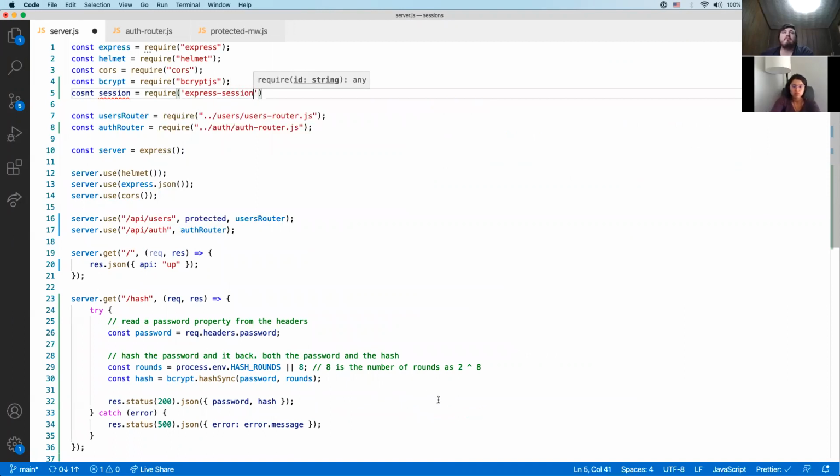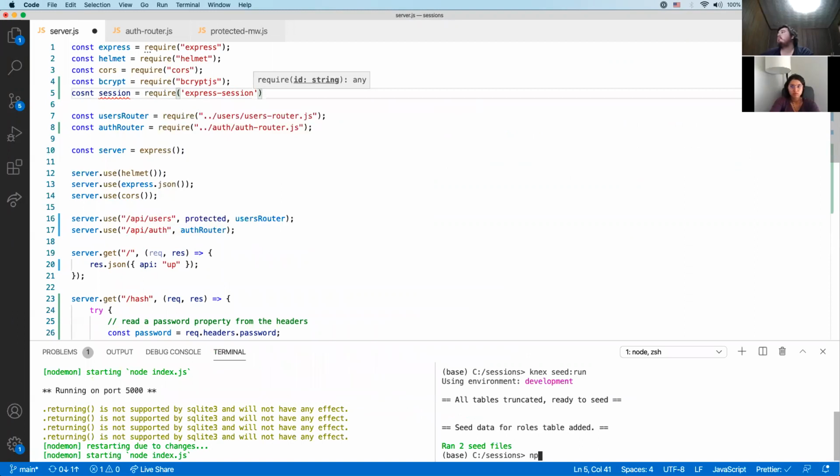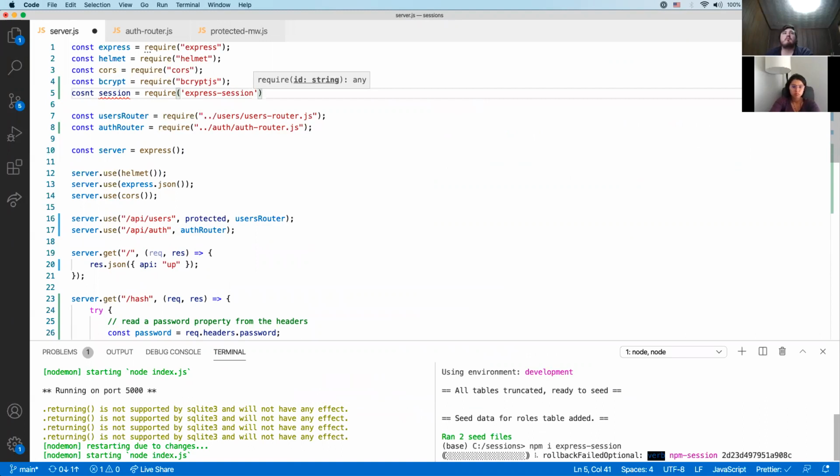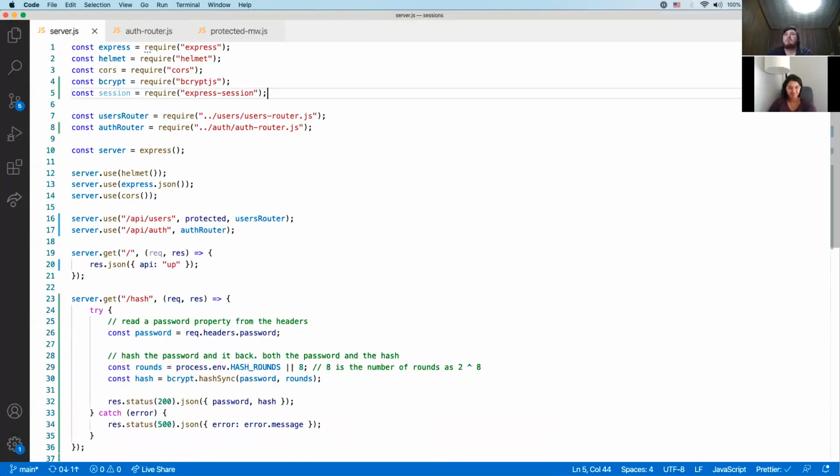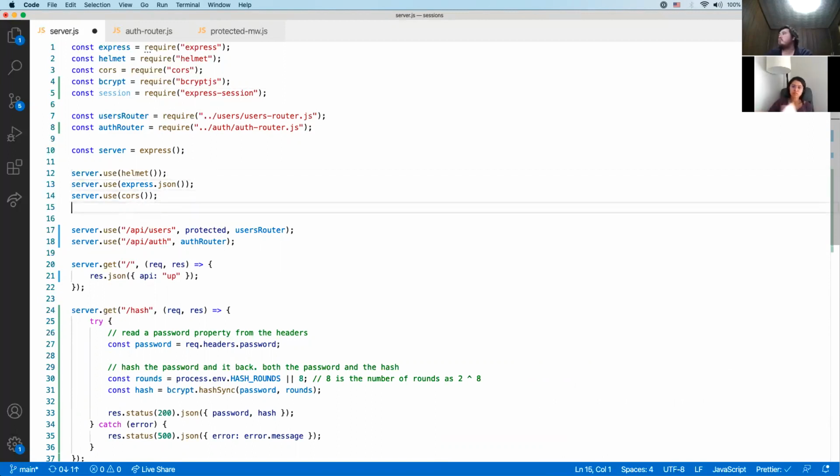Which reminds me, we need to install it. npm i express-session. Here we go. So library installed correctly. Good. Now we have access to our session. This is middleware, and we want this middleware to run on every request that comes into the server. So we're going to use it here, anywhere in here would be good. Let's do it right here.